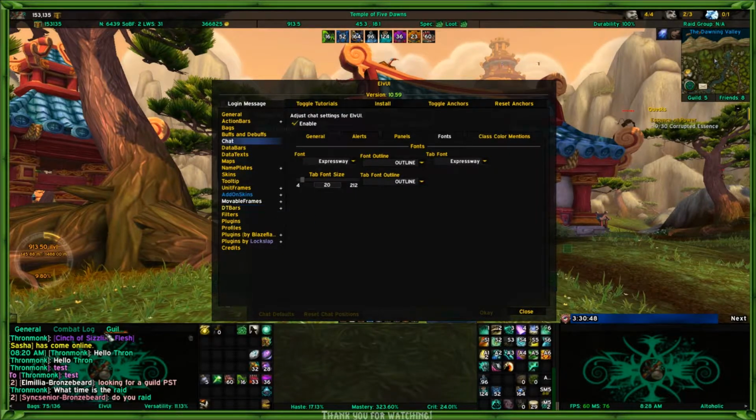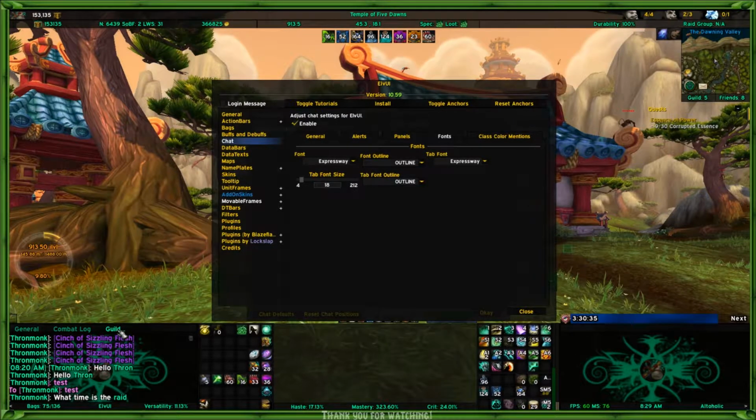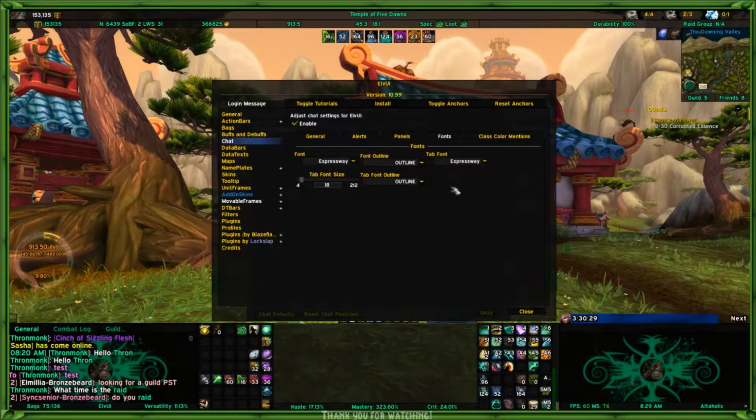But as you can see, my guild is actually cut off. That way you can see at least the word guild. And that's actually a larger one that has more than just guild. But I do see whispers and stuff like that. And really, that's all there is to it. And then you can set the outline for your tabs.